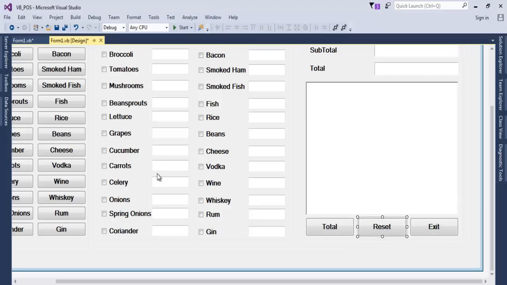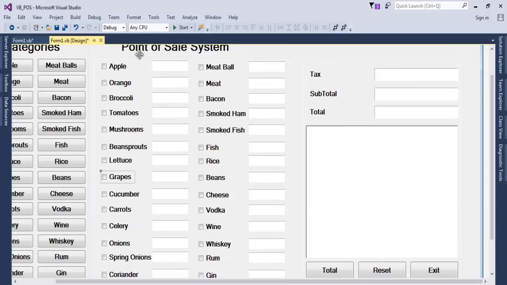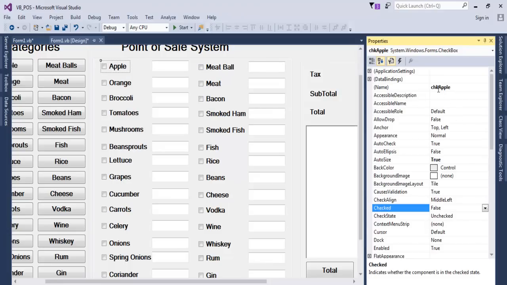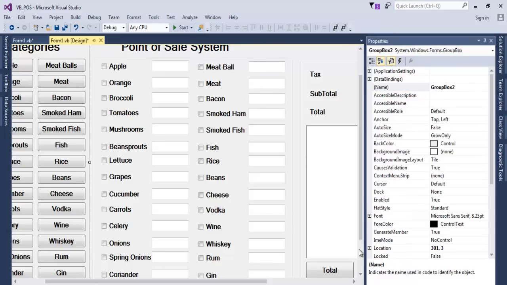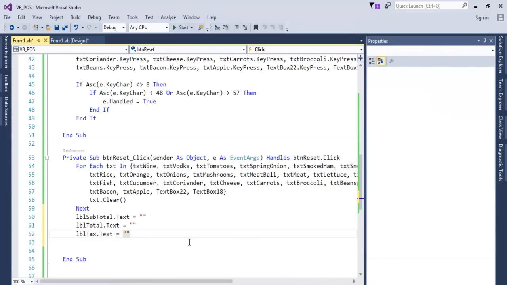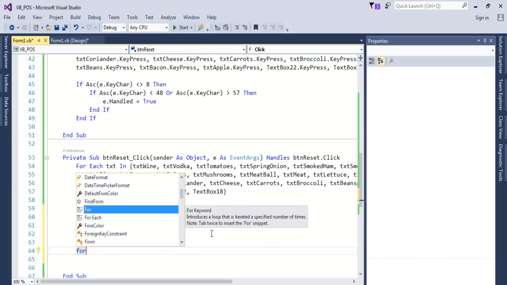Now what about these ones? Let's check out the names for those ones. We need the names. Okay, right click, we need the property. Okay, that's the name, Apple. Let's copy that. I'm going to speed that up anyway. Come right in here. Let's repeat the same thing for each.